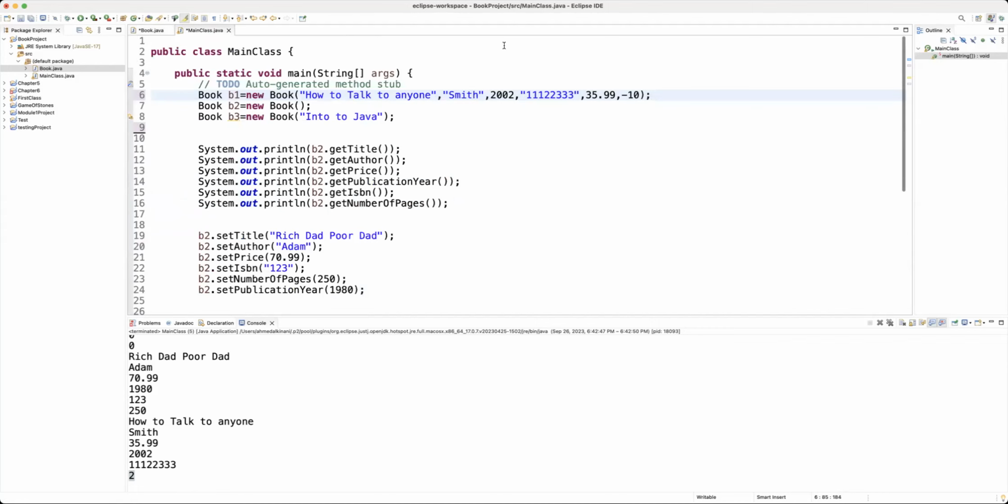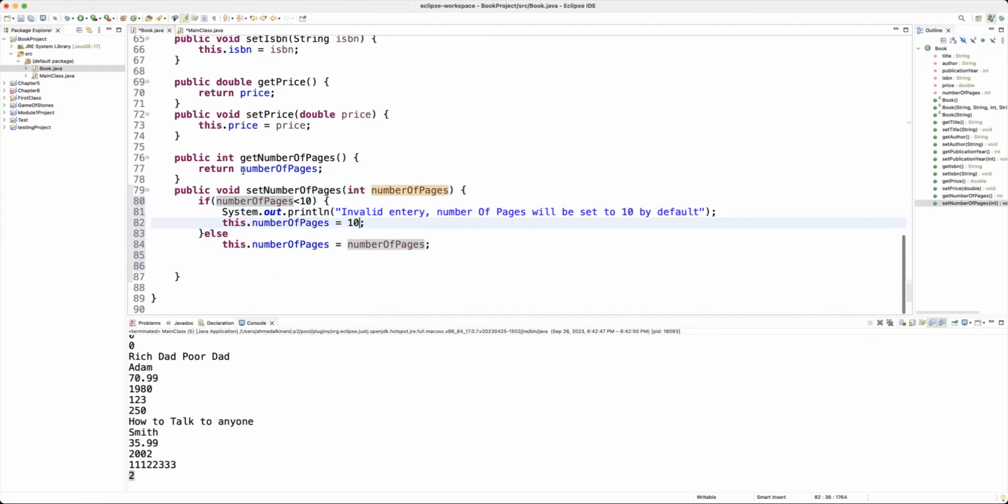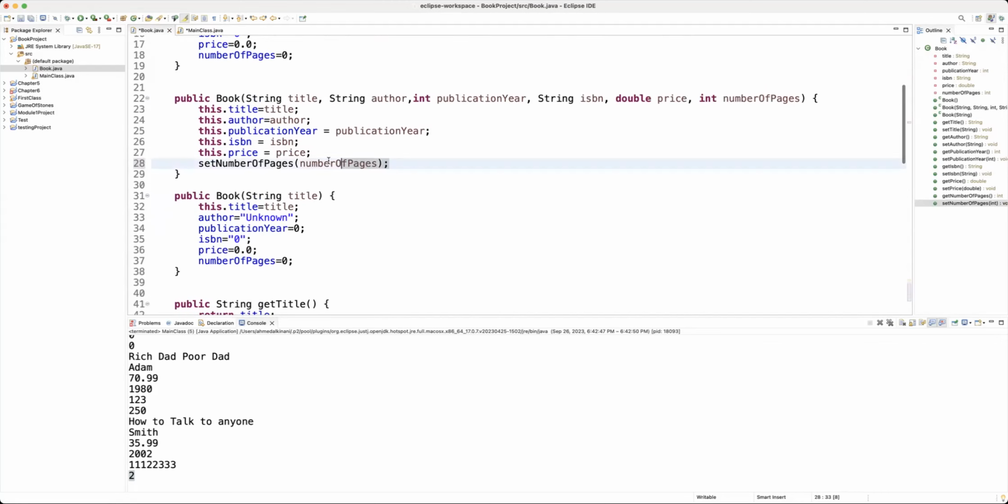So if I go back here, let's see this. Wait, part. Yes. Can you show what you did with the set number of pages thing again? I didn't see it. Let's scroll up. Here. Yeah, can you explain that again?